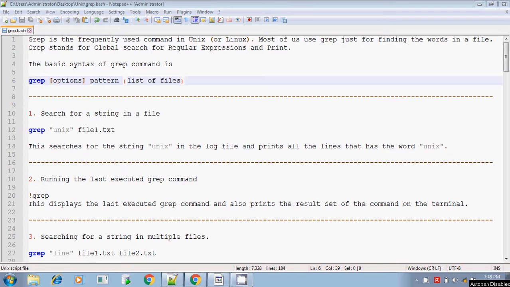It is one of the filters available in Unix. Though it is not as powerful as awk or sed, it is more frequently used by all Unix users. It is a simple filter, and grep stands for global search for the regular expression. We can search for the regular expression and print the result.